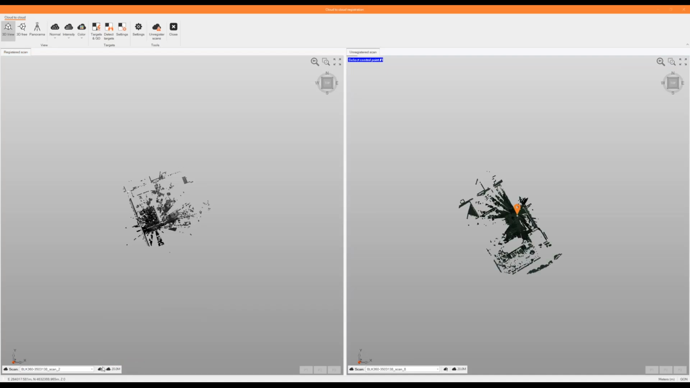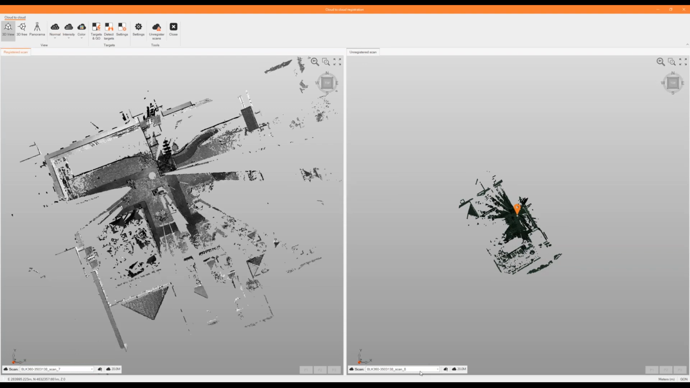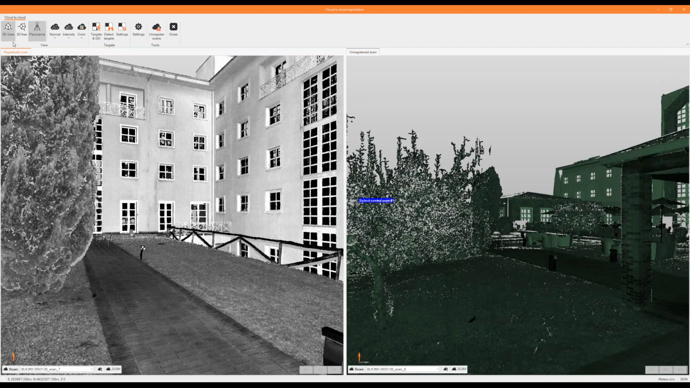Okay, and now we can select on the left side the reference scan, for example, scan number 7, and on the right side the scans that we need to align, the unregistered scans. If you tap here, you can see that we have no other scans in the list because all the other scans are already registered. So we can move to panorama view. We can also use the tree view. Intensity is the best solution, and here we also have some other tools: targets, detect targets, and settings.